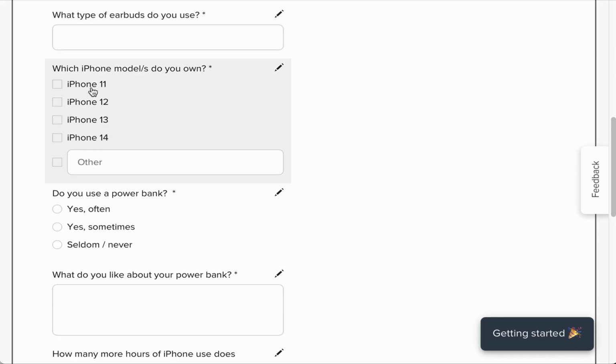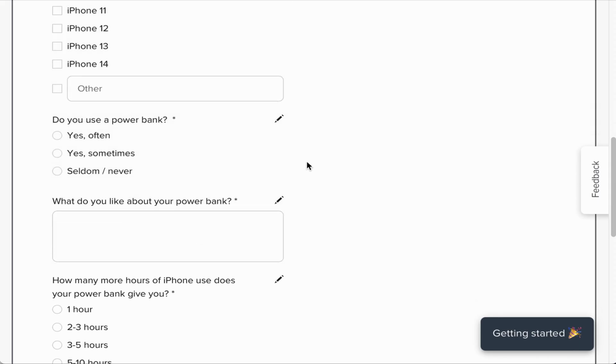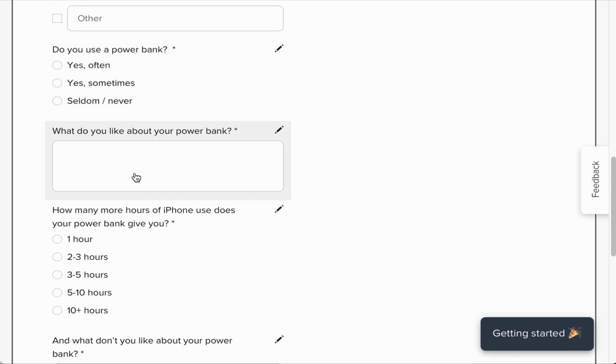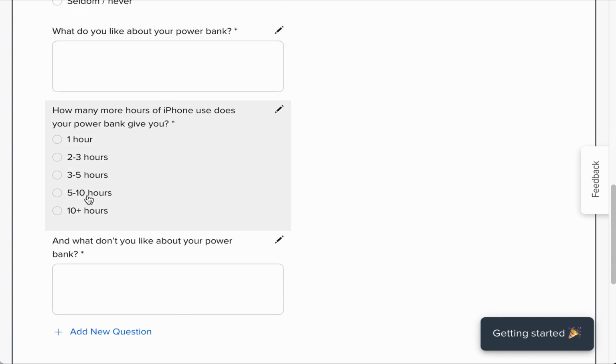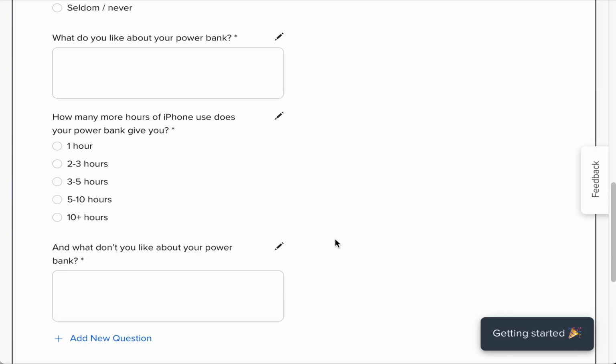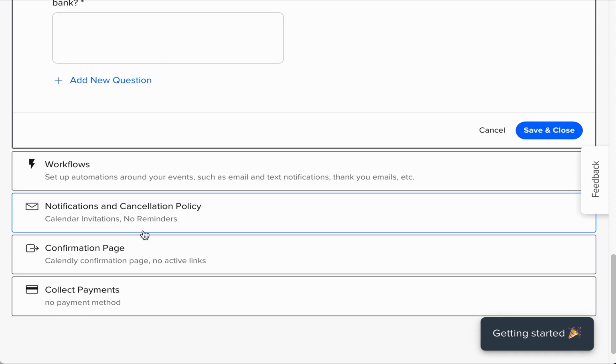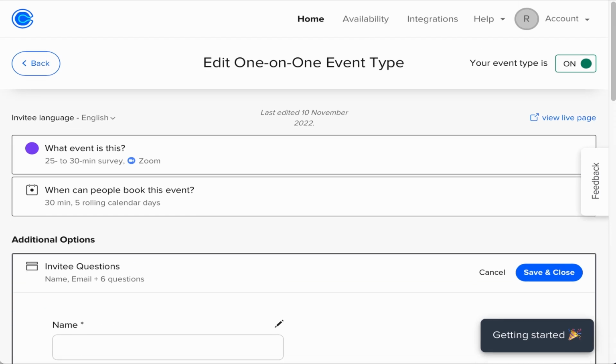If someone clicks on this, well, due to the limitations of this older model, I will have to turn them down. Then, the use of a power bank: if this is seldom or never, that's not a very good fit. I'm not going to have a lot of good information about that. What do you like? How many hours do you get? Why don't you like it? These are some good questions, and it really follows the first workshop that Dave Millman shot about how to talk to customers. And the other things here are really nothing special.